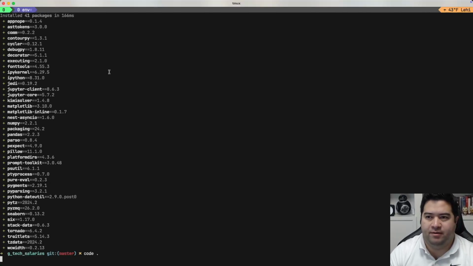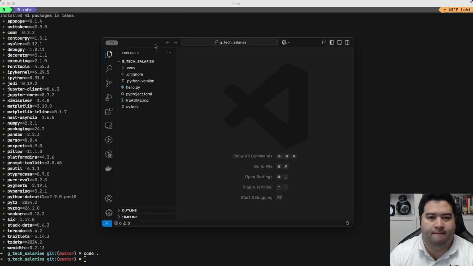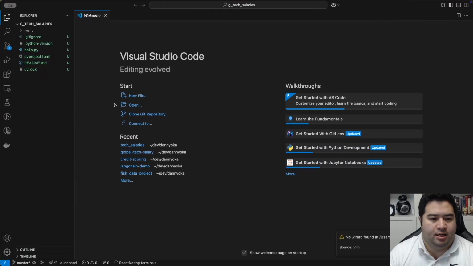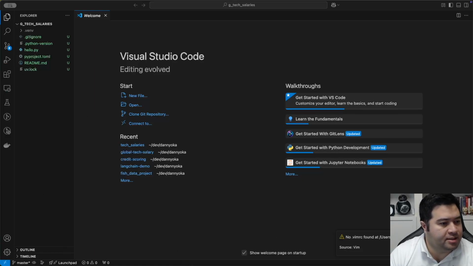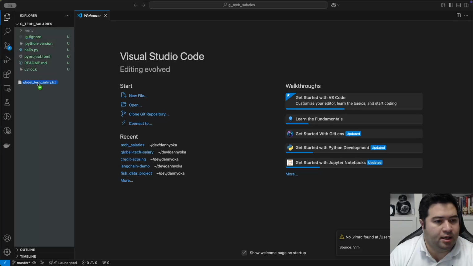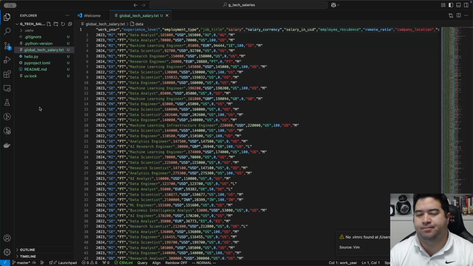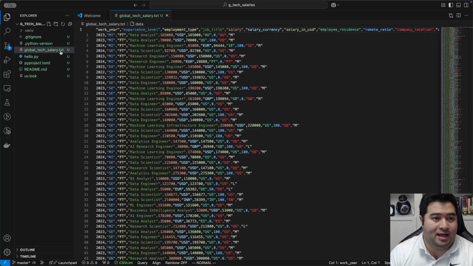Let's go ahead and open up my VS Code window here. And then just on the side over here, I'm going to grab this data set and drop it in my project here. Looking at this, you can see it's in the CSV format. It is actually a TXT file extension right now. We'll just go ahead and change that.